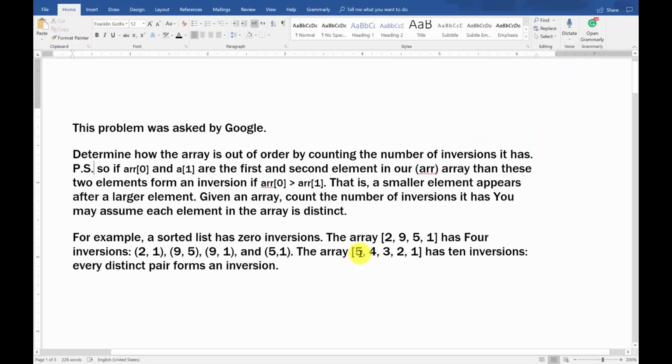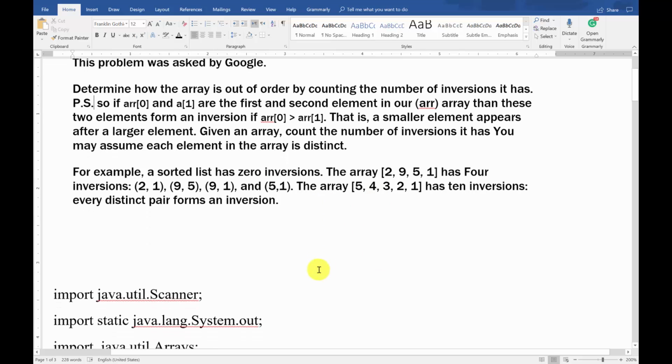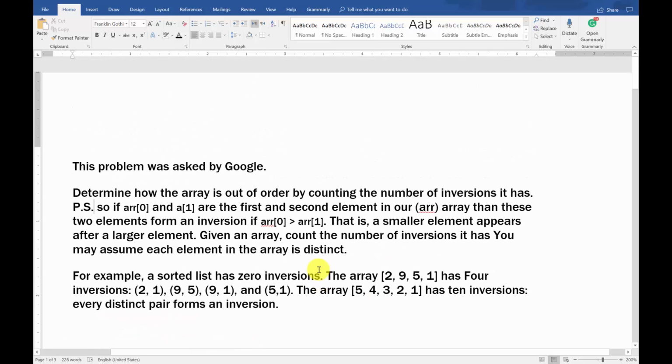This array has 10 inversions because it's completely out of order. 5 is bigger than all the rest, 4 is bigger than the rest of these, 3 is bigger than 2 and 1, and same with the 2, which is bigger than 1. So this is what we mean by inversion. Let's go to the solution for this problem.